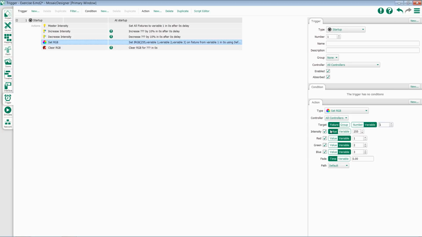You then get options to set intensity values, set red values, blue values, and green values. If you just want to set one of these, such as red, you can deselect the other ones. This is useful if you want to do a fader for a particular color of a fixture.